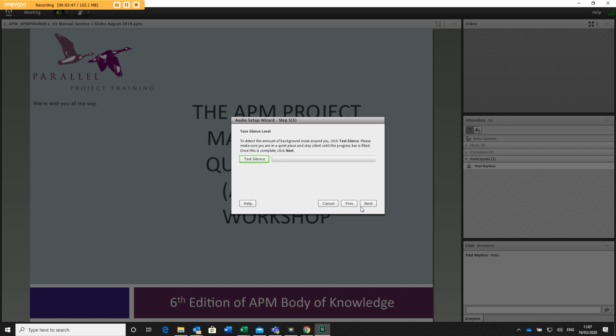Next. Now it measures the silence level in the room so that it knows when you're talking, so it mutes you automatically when you're quiet. So let's just press this.